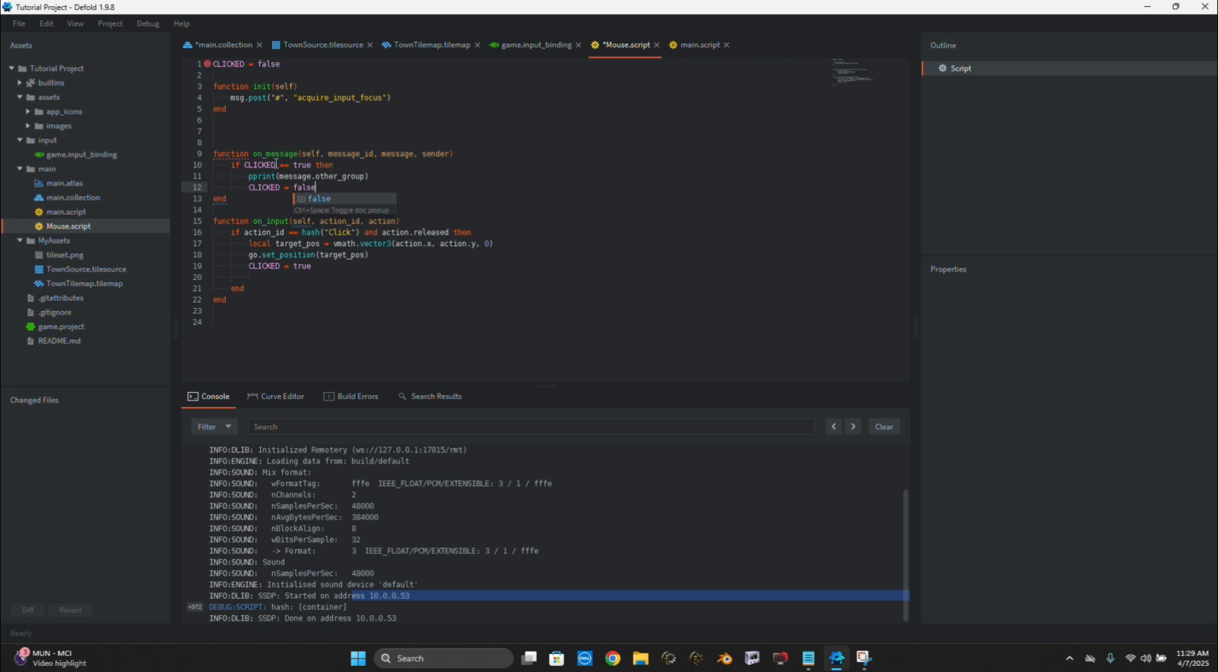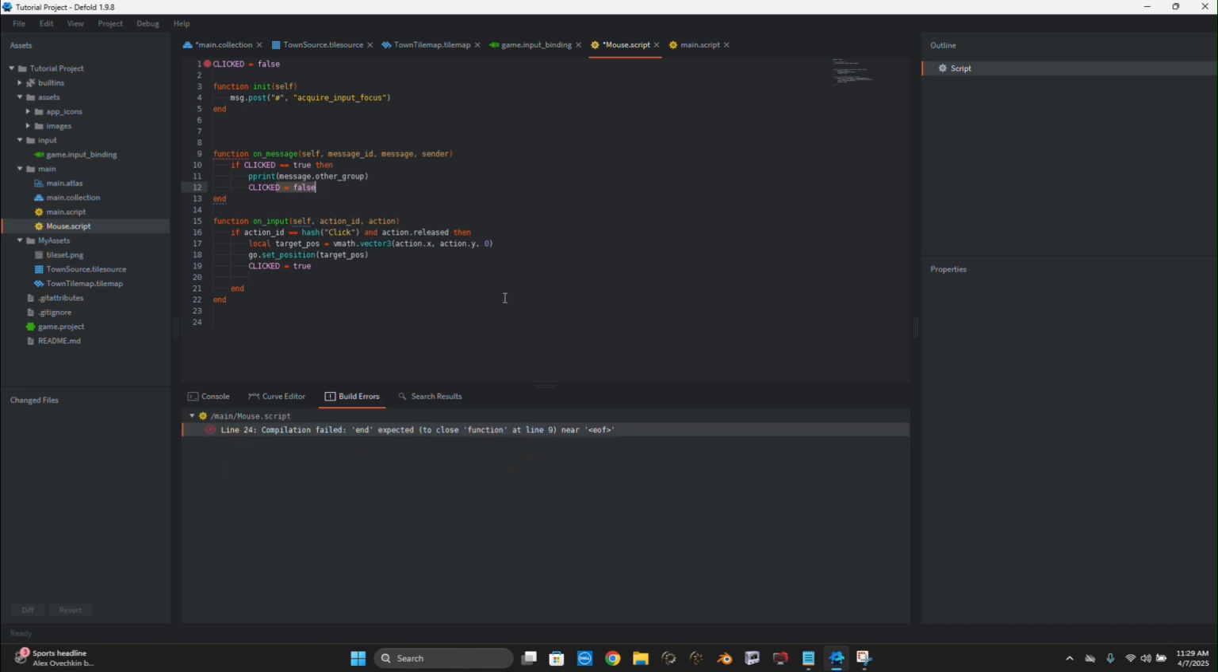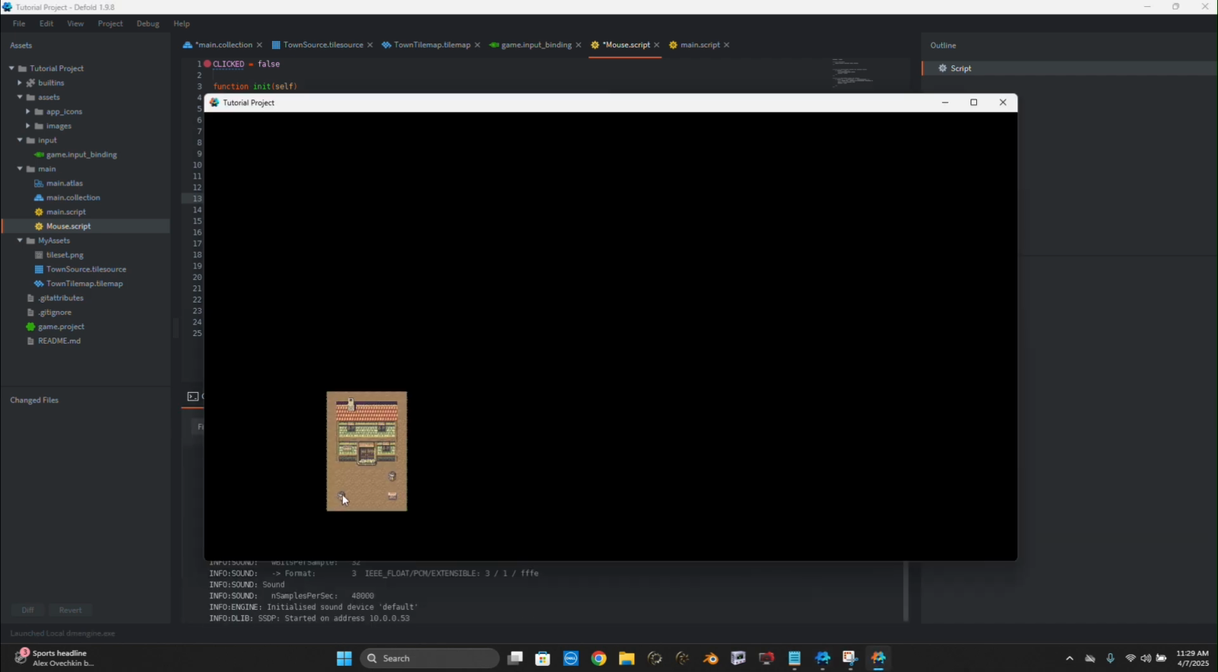Use double equal sign when you're comparing two values, and then use equal sign when you're setting a value. So now if we control build, we need to close the function here with an end. Control build. Now we get one print of the container, and everything is working now.